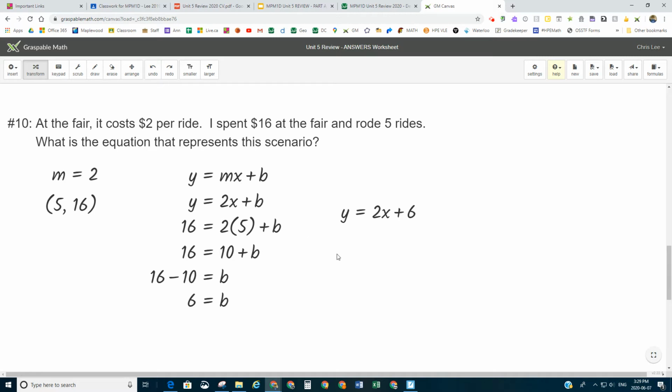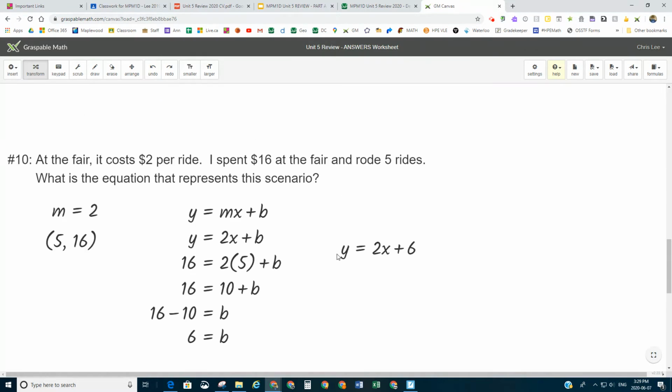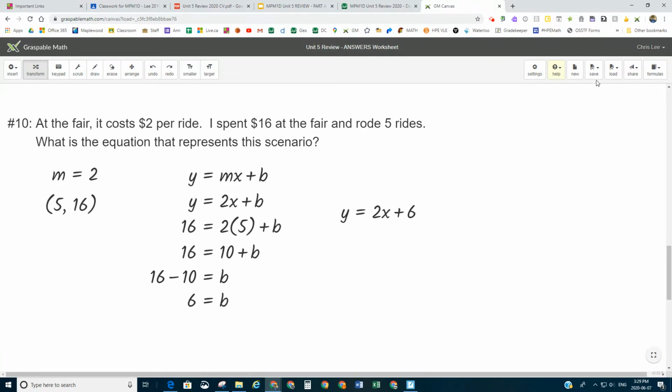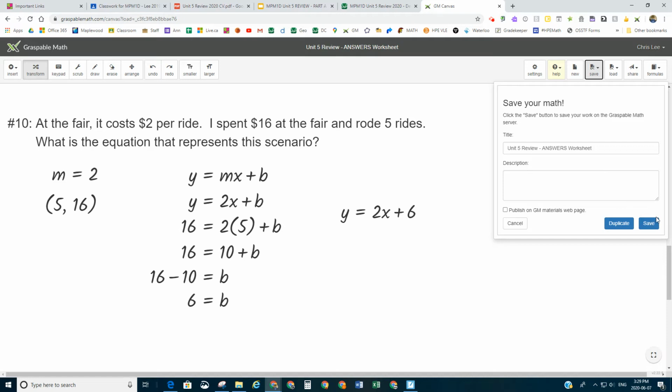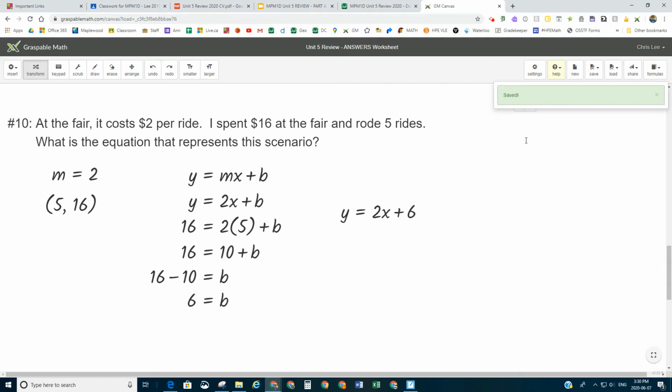So that is working. Okay, when you are done this, you are going to push save. You won't have the option of pushing save. You will just be able to duplicate. So just push duplicate. I'm going to push save because I have that option. All right, now it is saved.